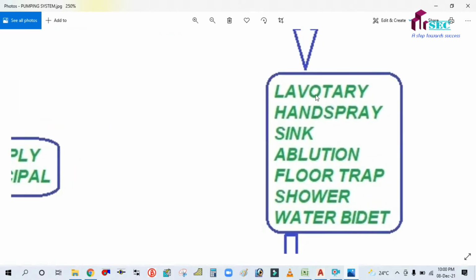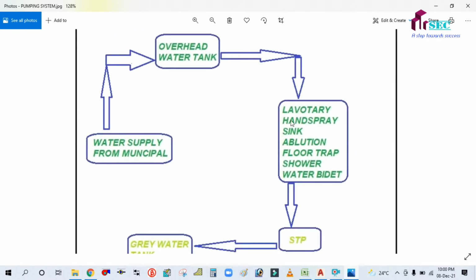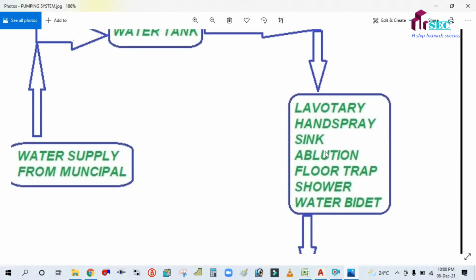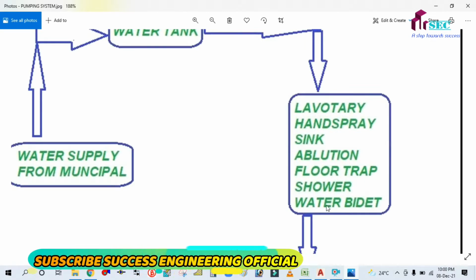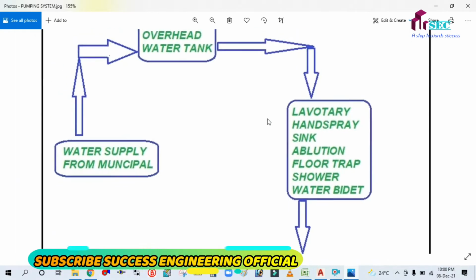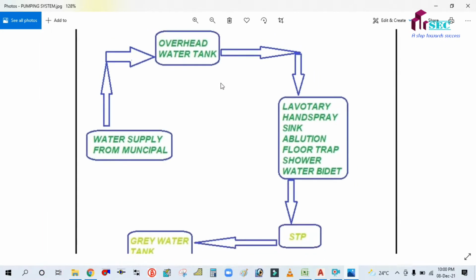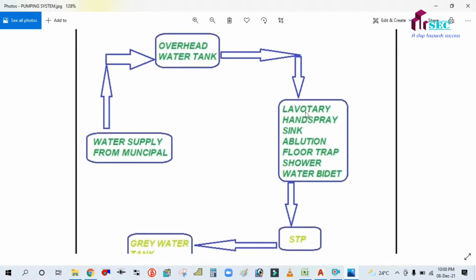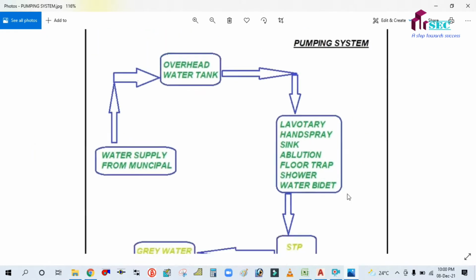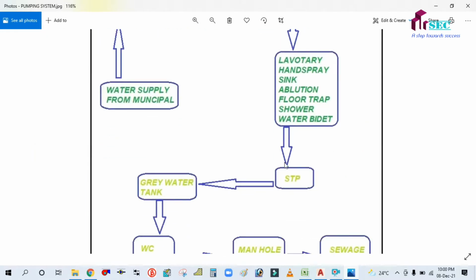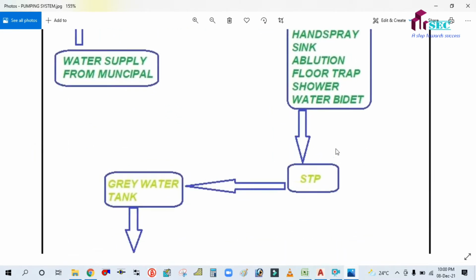You can see here laboratory and splash, distribution, floor trap, shower, and water. This water coming from overhead tank goes to these fixtures, and after these fixtures this water will go to UST.